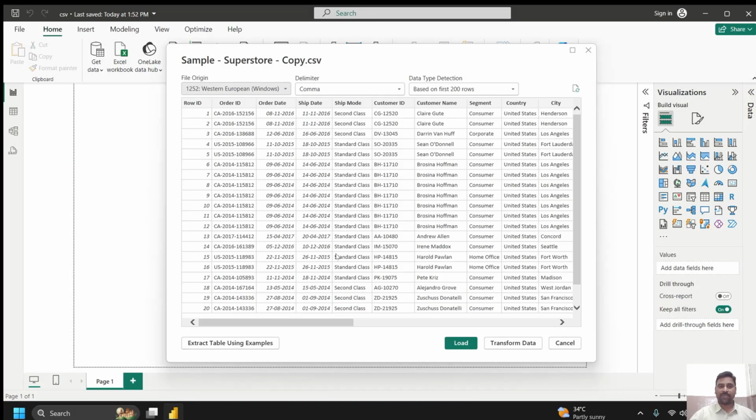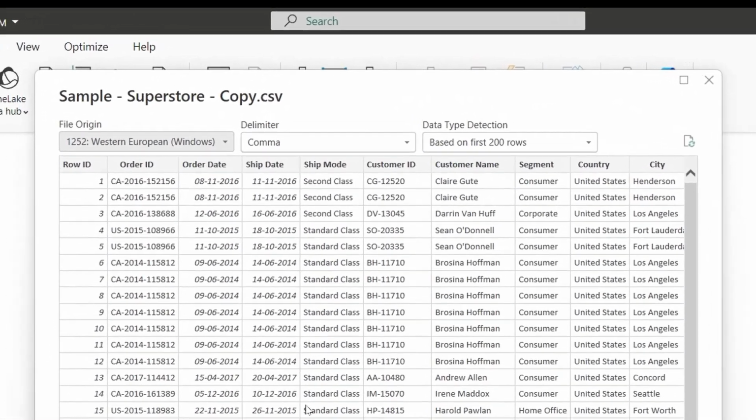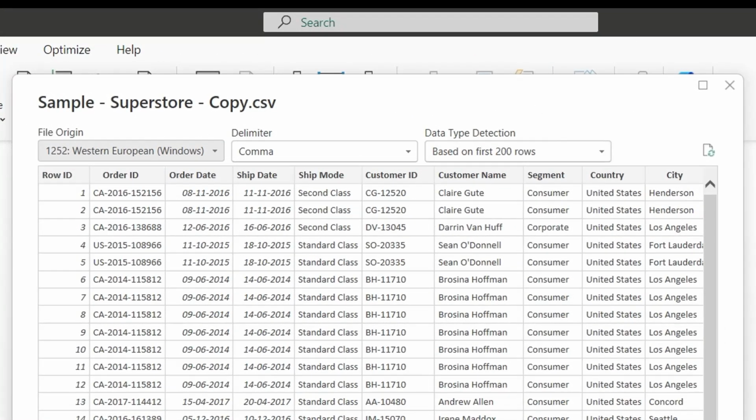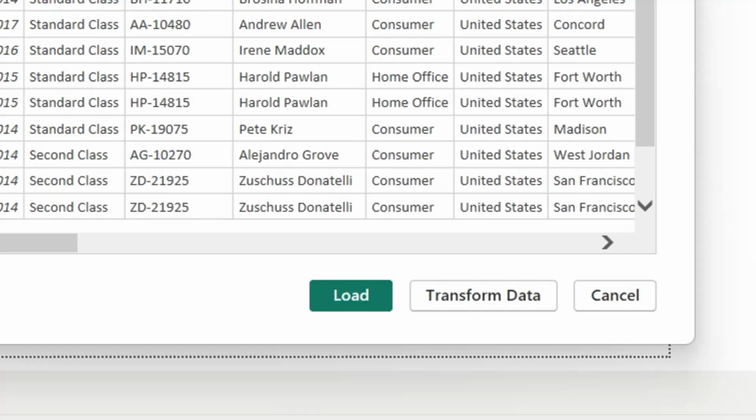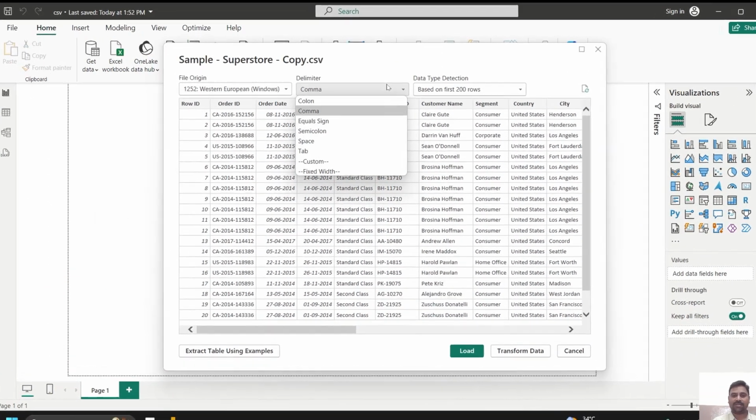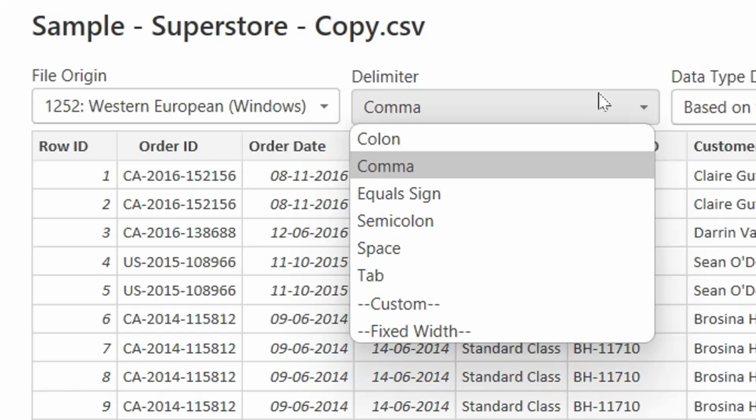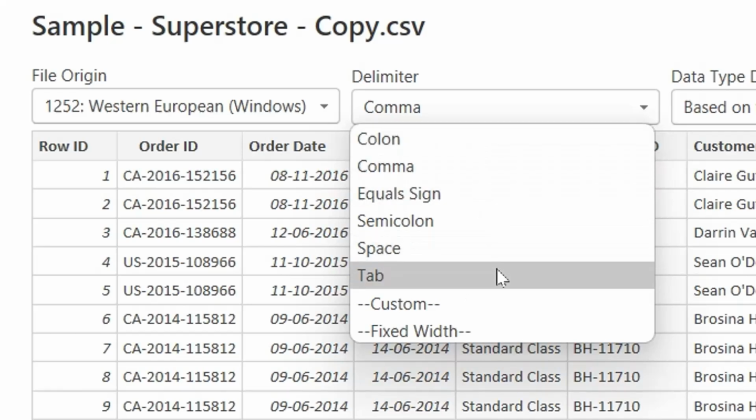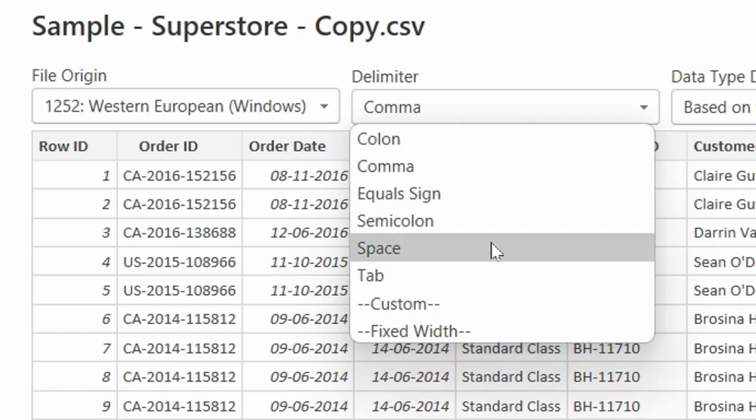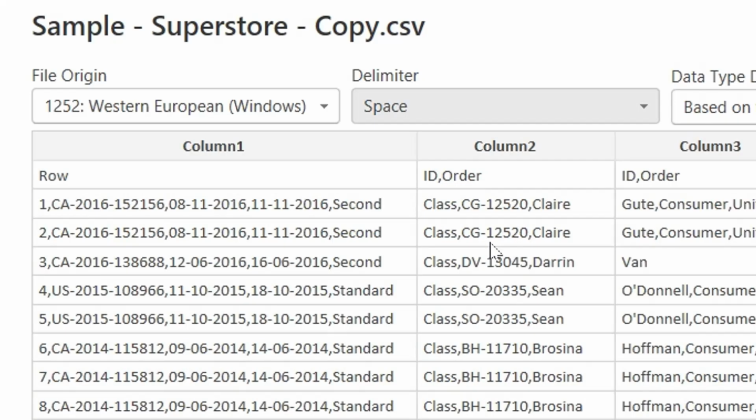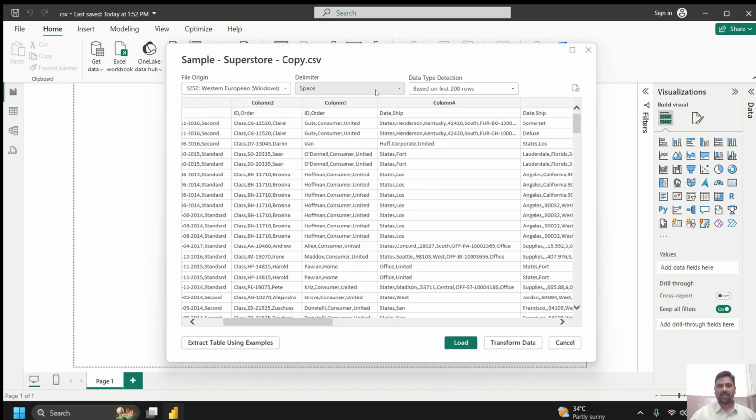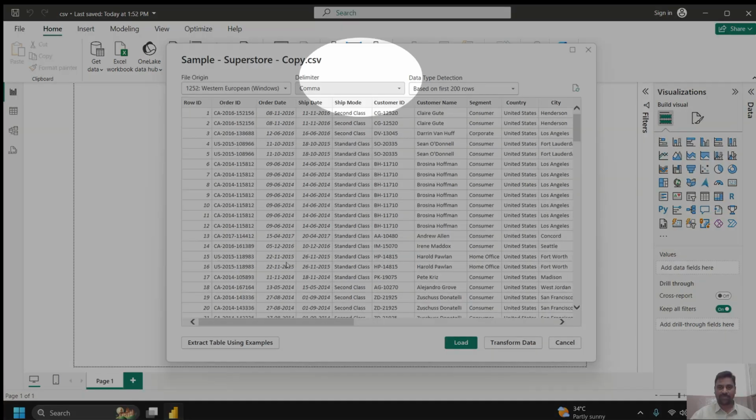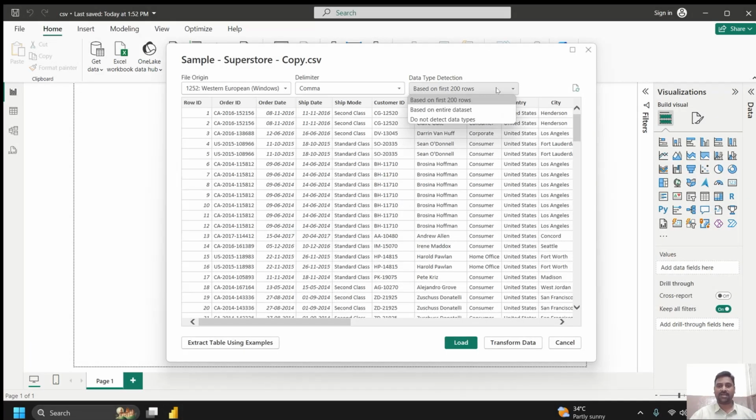Once the data is being read by Power BI, you can see 5 areas: file origin, delimiter, data type detection, load, transform, and cancel. The most important area is the delimiter, which decides how the data is divided from one cell to another cell, how it is being distributed. Based upon all these 5 different factors, for example, if I change it to space, you can see how the data is being displayed. You can see only columns are small, but when I convert this space to comma, the data has a proper meaning.